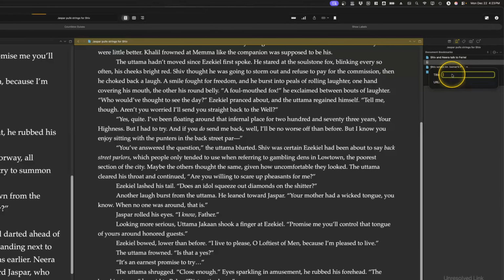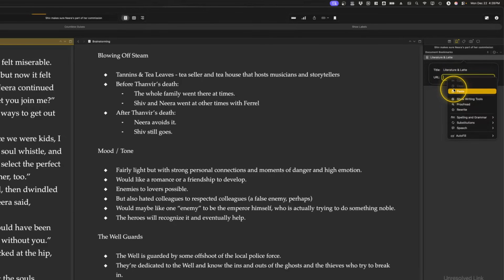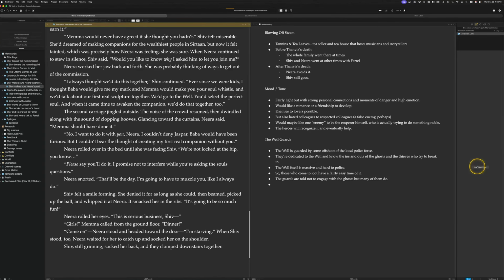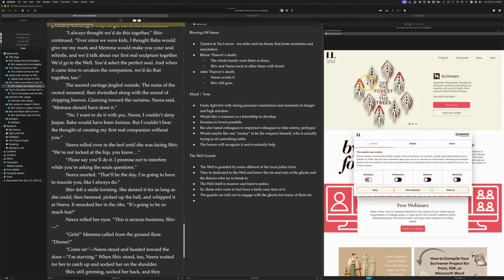And so you can give it a title and a URL. Let's say you wanted to reference some website like the Literature and Latte site. So I could have something like that, and then paste in their website, hit enter. And so now I can do a load web page, and it actually has browser functionality right inside of Scrivener.